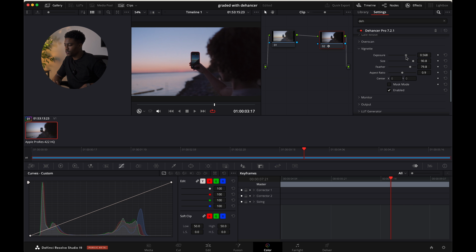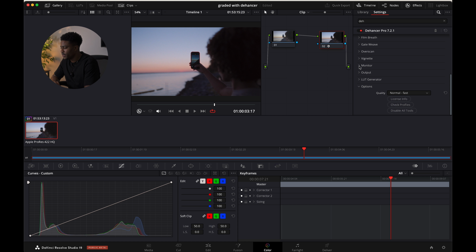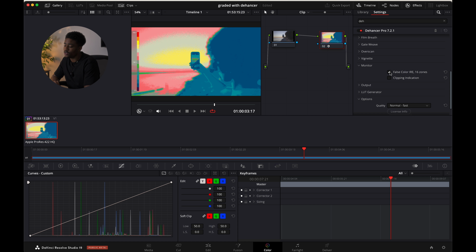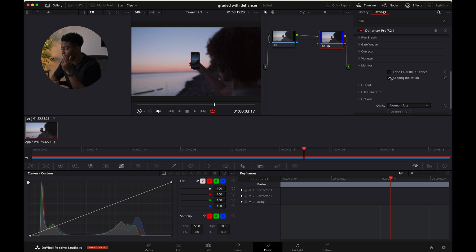And then my exposure, bring that down a little bit. Okay, like how this is looking. Then you have monitor. Oh, this is dope. You can put on your false color. This image is exposed. Gotta pat myself on the back. Good job. Sky, brightest part of the sky is yellow. There's not much orange. There's some pink. There's some green. So this looks good.